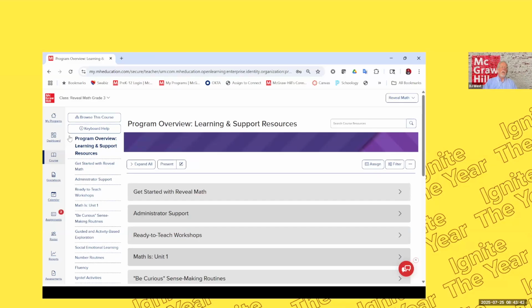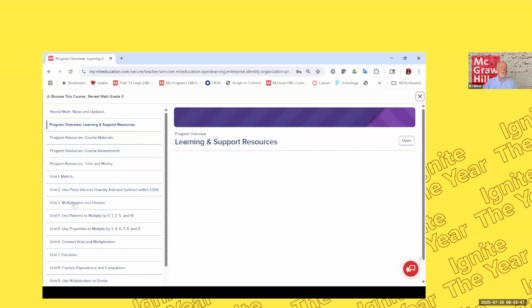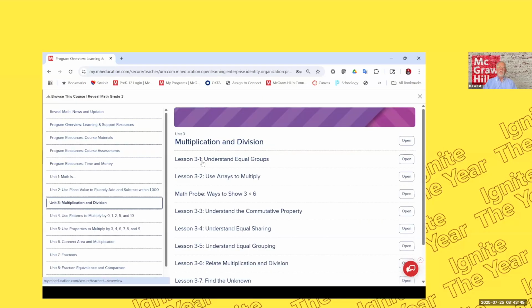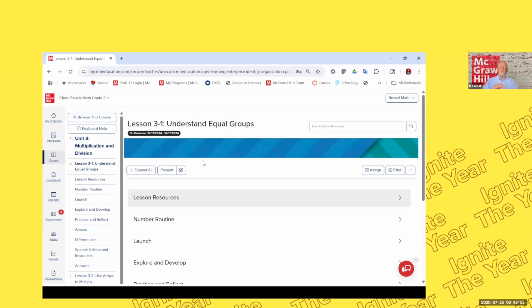Now we're going to go back to our lesson. We're going to go back to our unit. I'm going to go back to browse. I was in unit 3. We're going to go to lesson 1, understanding equal groups. And again, notice how the blades are broken apart.